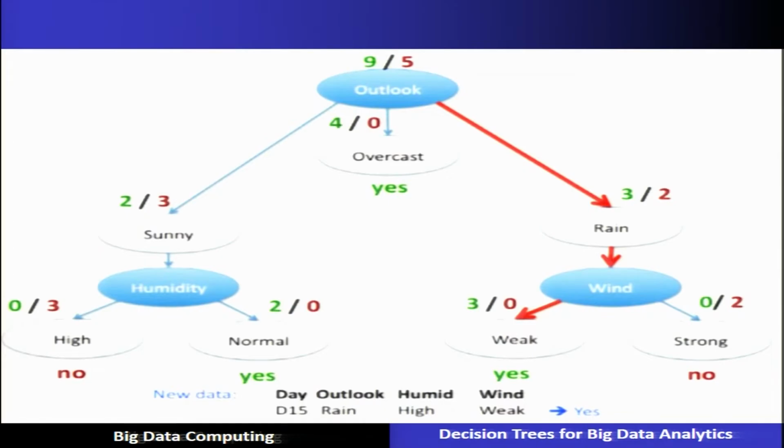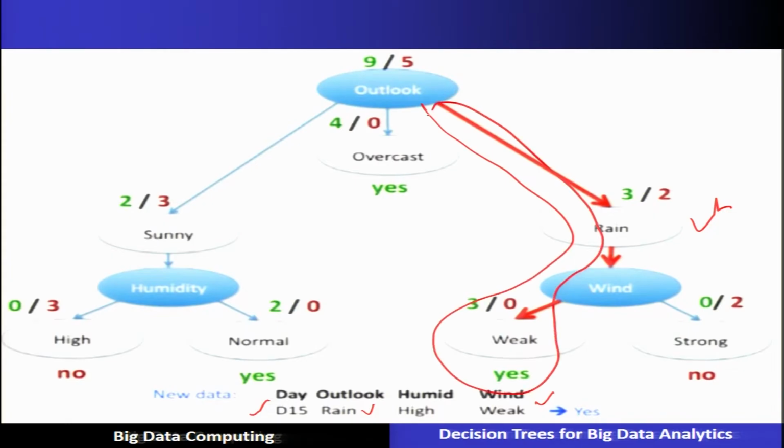So, let us see the query which was given to us on day 15th: the outlook is rain, humidity is high and wind is weak. When the outlook is rain and the wind is weak, obviously it is going to play in this particular case. So, we are going to say yes. Hence, the decision is yes in this particular case using the traversing of the decision tree.